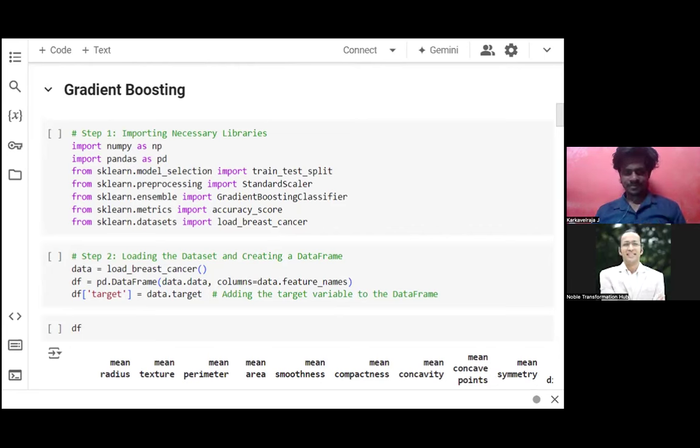So let us move to this. Gradient boosting: first of all, you have to import all the necessary libraries. NumPy, pandas, sklearn, train test split, pre-processing, ensemble techniques. You have to import GradientBoostingClassifier. You have to import sklearn.metrics accuracy score, and sklearn.datasets load, and you have to load all these libraries.